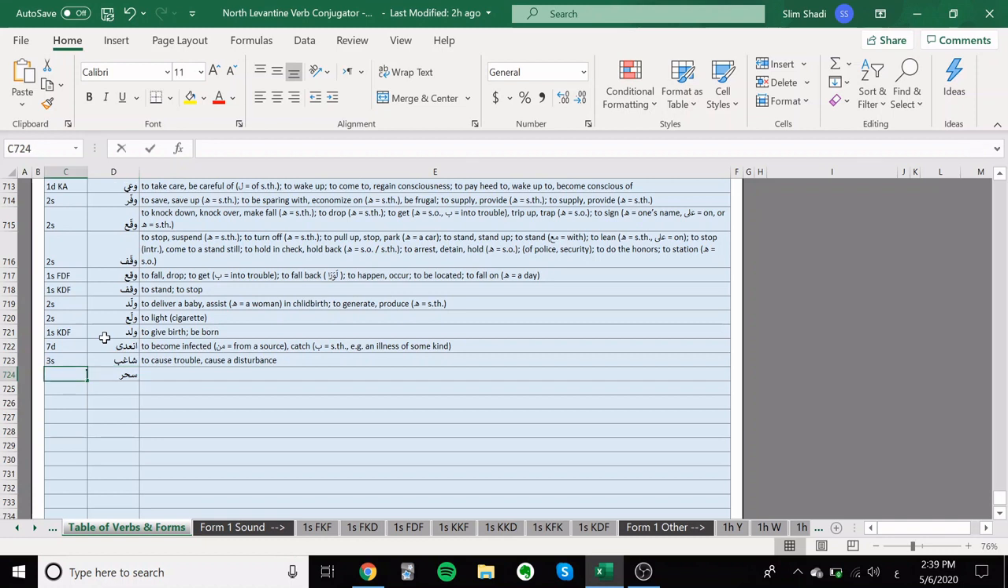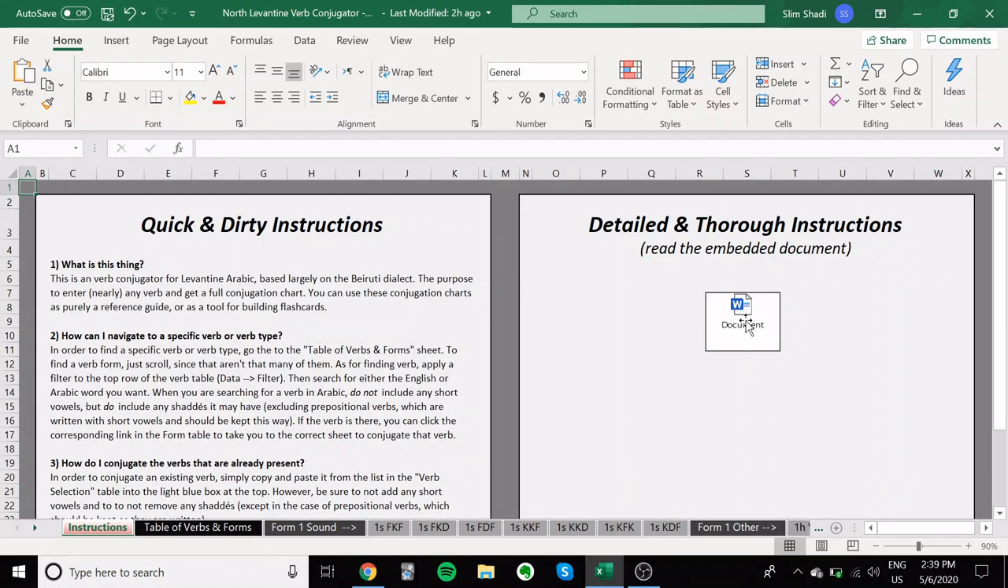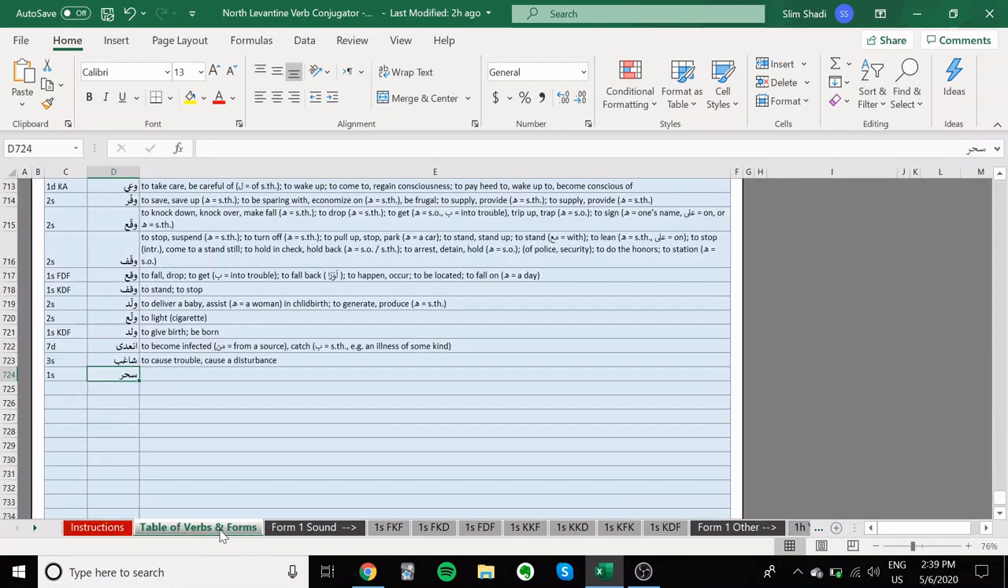All right, so this is definitely form 1S. However, as you can see down here, there are multiple subcategorizations within form 1S. And there are also multiple subcategorizations for form 1 hollow, form 1 defective, form 1 geminate, etc. So what that basically means is you're going to need to, again, read through the instructions to understand how these subcategorizations work. It sounds complicated, but it really isn't if you just put in a little bit of time to understand it.